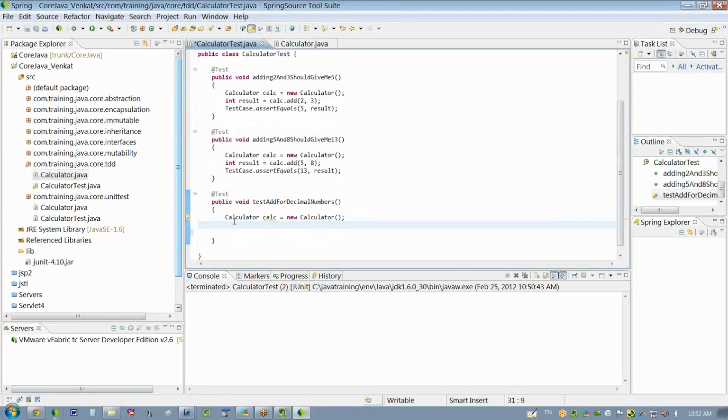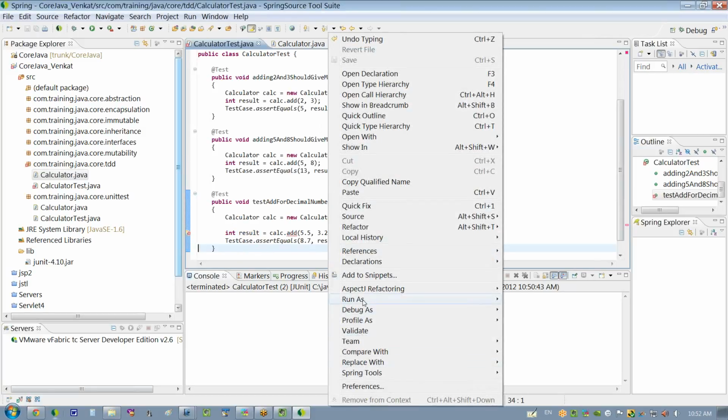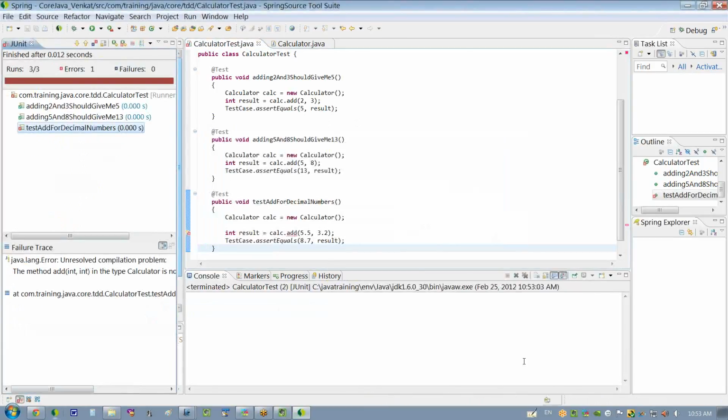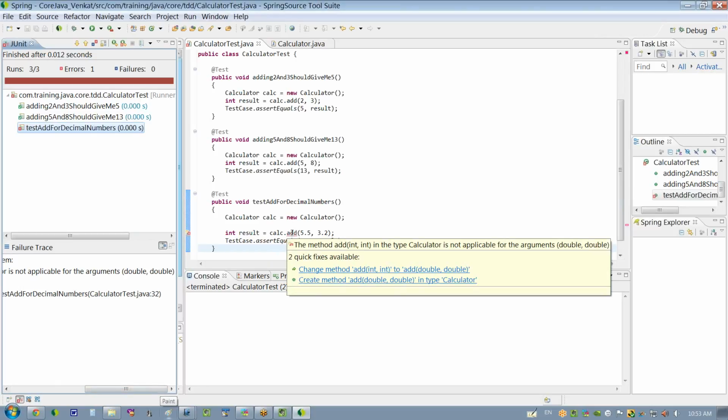So now what shall we do? Test add for decimal numbers. Okay, let's add decimal numbers. int result equal to calc.add 5.5 and 3.2. And my expected result is going to be 8.7. That's my expectation. Well, right click, run as. I know it will fail. Eclipse itself is telling you. Unresolved compilation problem. The method add of int and int in the type Calculator is not applicable for the arguments double and double.